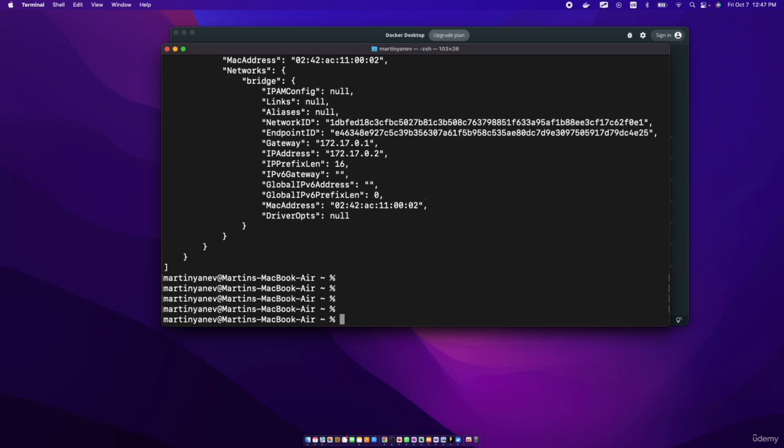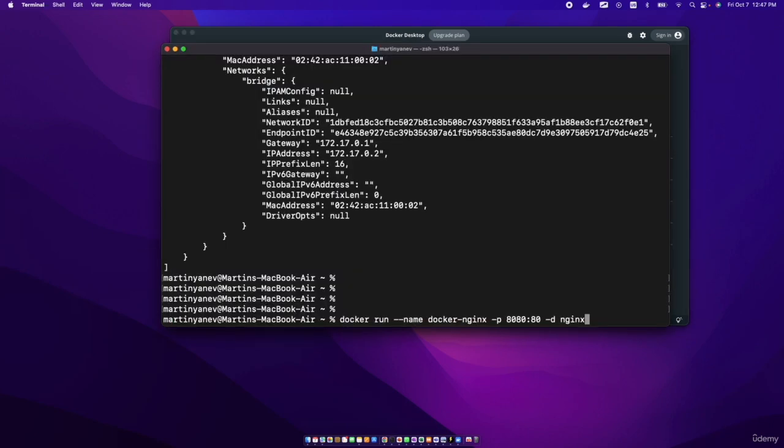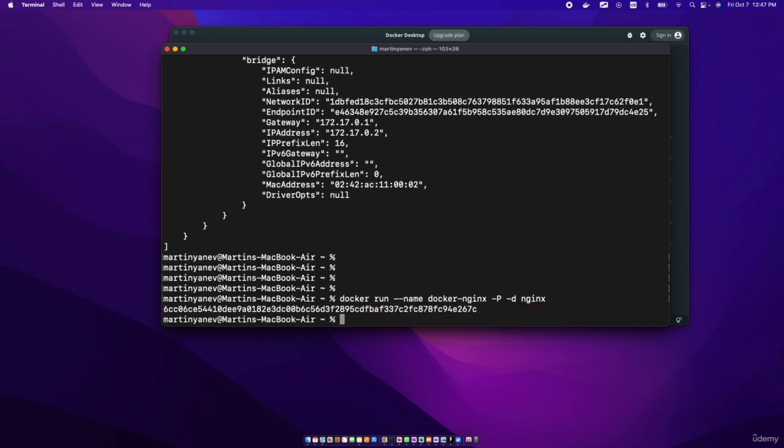Now, if you don't want to be specific but you want to use any available port, you can do it with the capital P. Let's remove the nginx container, and I will repeat the same command with the only difference that right now I will not specify any port, and I will use a capital P, which will allow us to publish any port within our container for networking. Okay, now our container is created. Let's again inspect the configuration of that container.